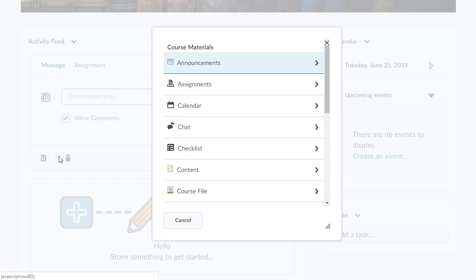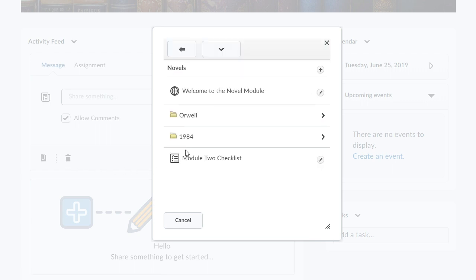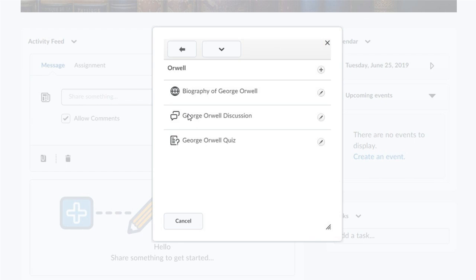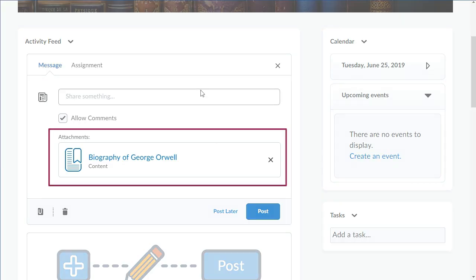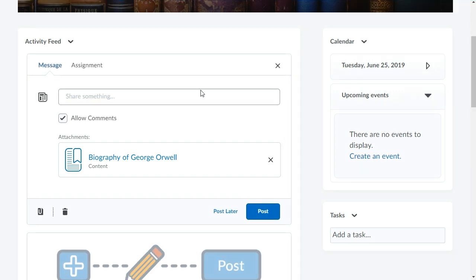Navigate to the content you want to share. Then, select it. The content link displays. Next, add a message to the linked material.